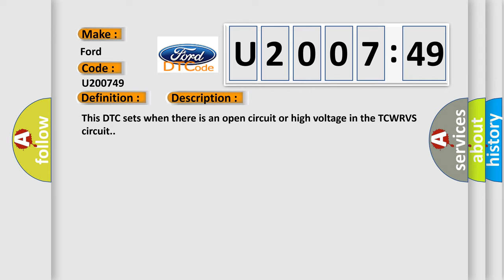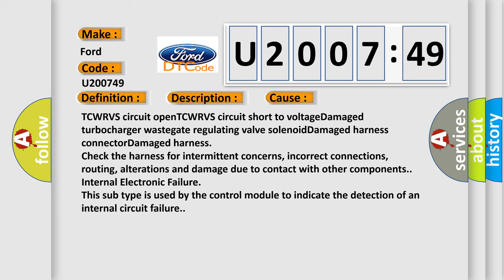This DTC sets when there is an open circuit or high voltage in the TCWRVS circuit. This diagnostic error occurs most often in these cases: TCWRVS circuit open, TCWRVS circuit short to voltage, damaged turbocharger wastegate regulating valve solenoid, damaged harness connector, harness check the harness for intermittent concerns, incorrect connections, routing, alterations and damage due to contact with other components, internal electronic failure. This subtype is used by the control module to indicate the detection of an internal circuit failure.